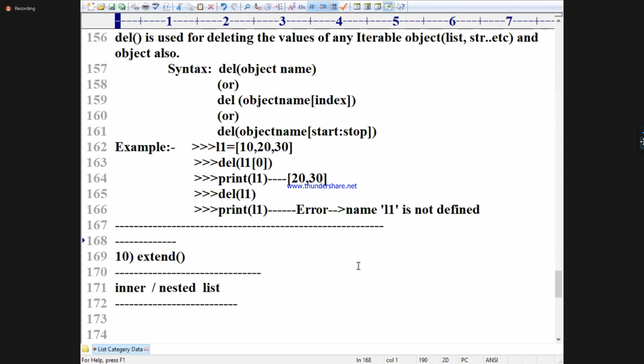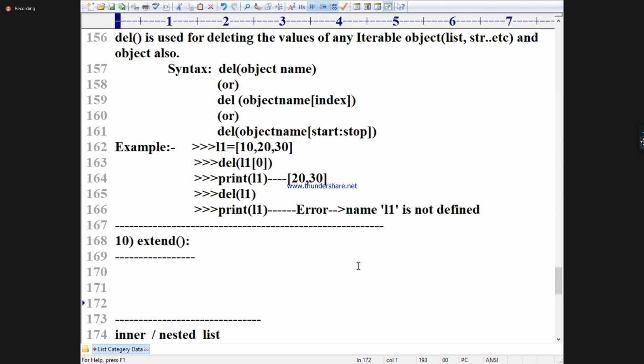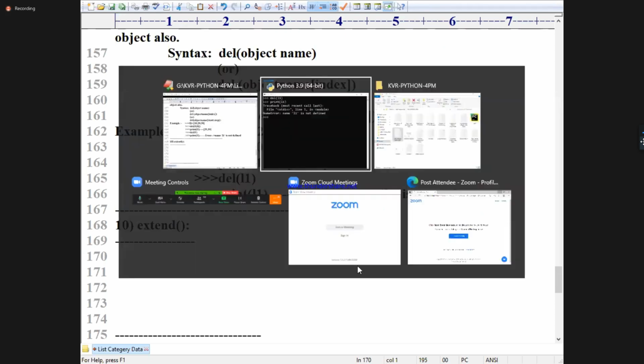Now the last function I will go for is extend. Write down extend. I can say a list is so and so, but I don't want that. Anything that comes on list, you must be a master in that list. Okay? Right. Come to that next.